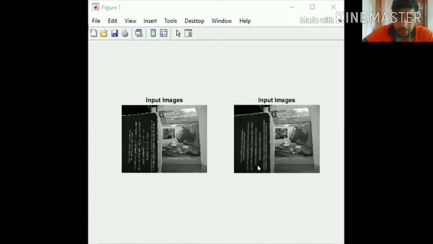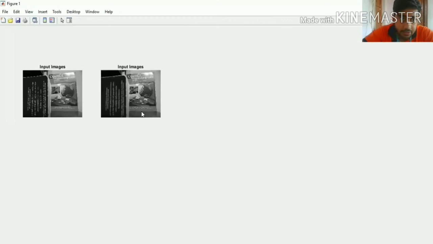So if you see, this is the input. This is the input. Text is clear. Let's maximize it. Here the book is clear, but the text is not. In this picture, it is exactly the opposite. This text is clear, but the book is not clear, and this book is clear.